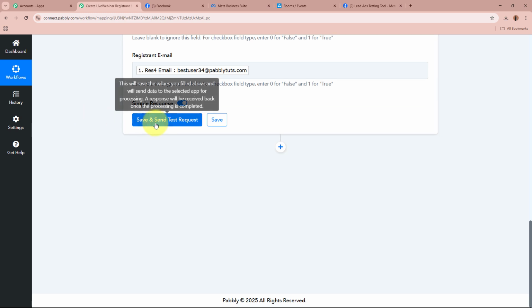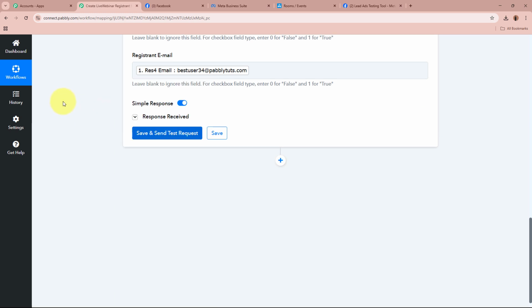After filling in all the required details, I'm going to click on the Save and Send Test Request button right here.